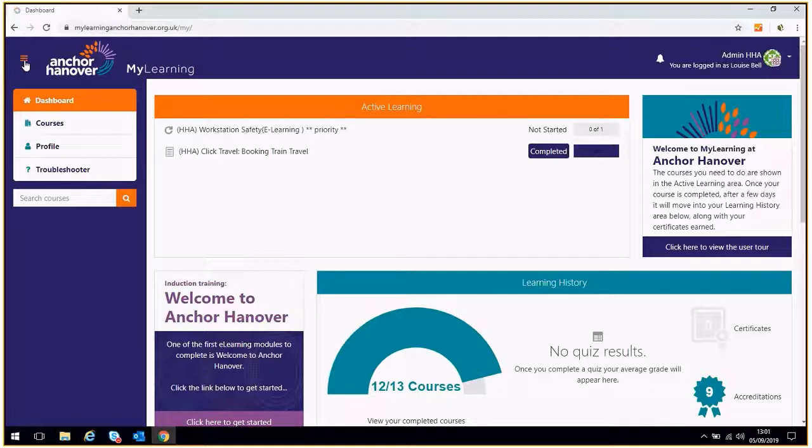Now we have opened our menu, we're going to look at the options available. Dashboard. This is your home page on MyLearning. Click on this when you need to return to your home page.